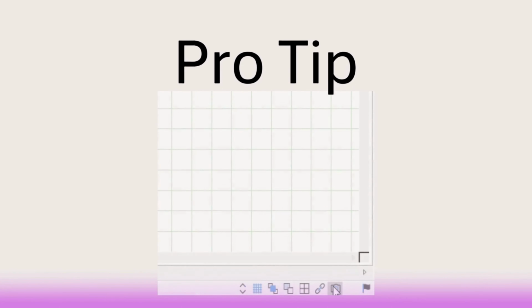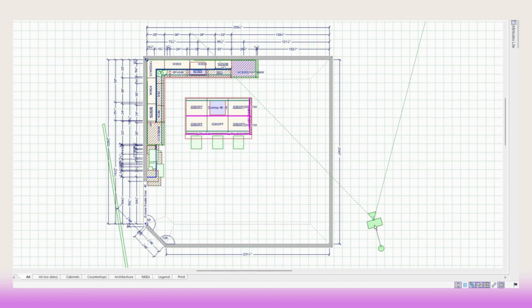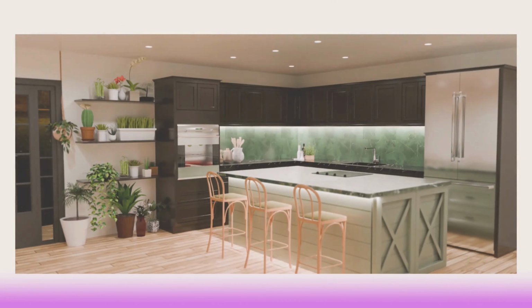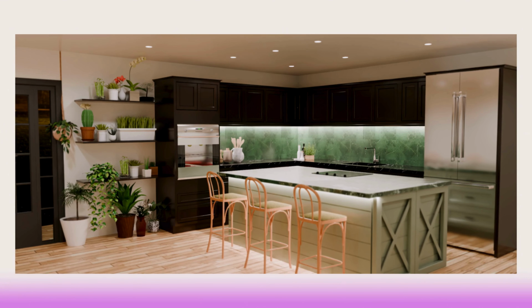Here's a pro tip for you. Use the camera tool to establish a consistent default view for your renders. The camera's position within the floor plan determines the exact perspective that will appear in your rendering view.